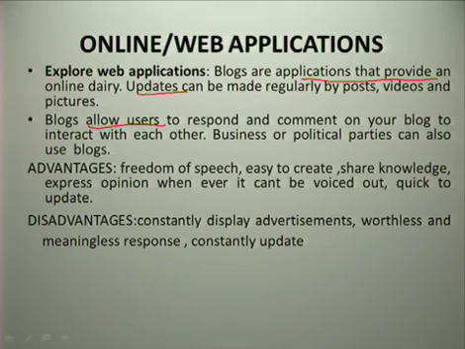Now, blogs also allow users to respond, comment on your blog, as well as interact with each other. Now, sometimes you can get business or political parties who also use blogs to promote their business or to promote the political party. Now, advantages of blogs: you get freedom of speech, it's easy to create, you share knowledge, you express your opinion whenever it can be voiced out, and they are very quick to update.